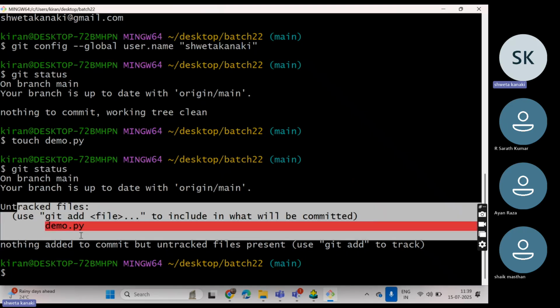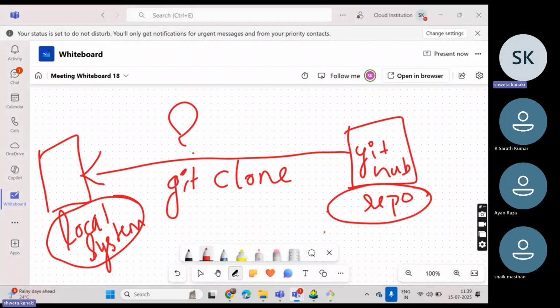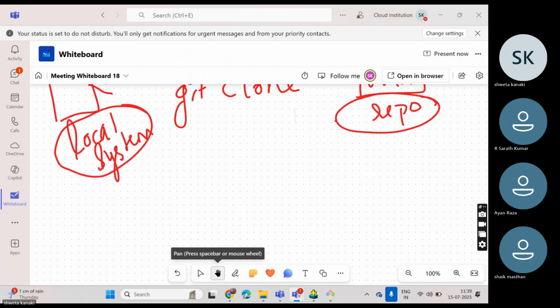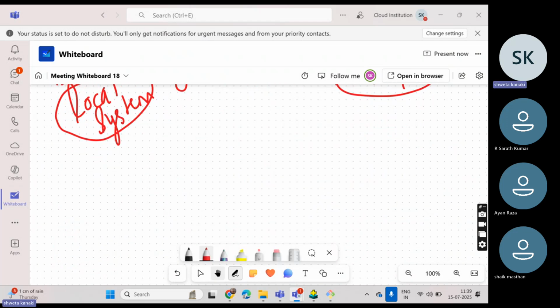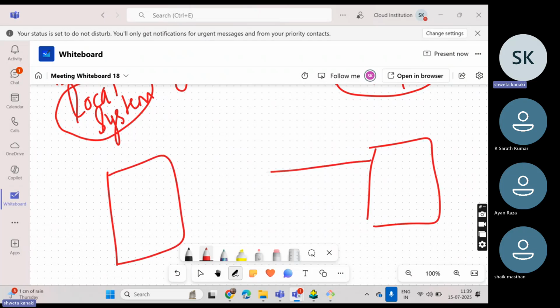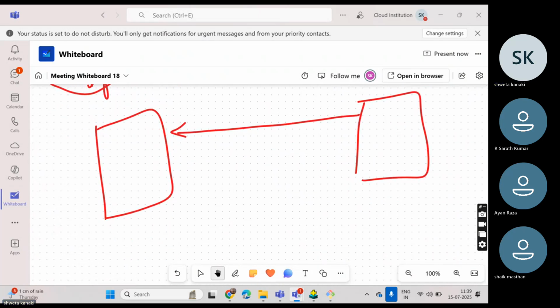Now what exactly I am trying to do is, I have cloned. Now if I am modifying something in the local system, I need to push it, right? Yes. So if I want to push it, clone is done. This is my global, this is my local working directory. So I have done the clone. After that, now I have added one file.